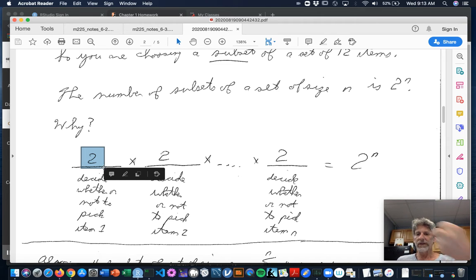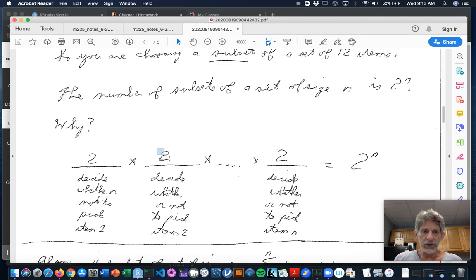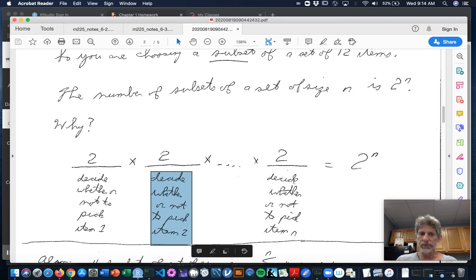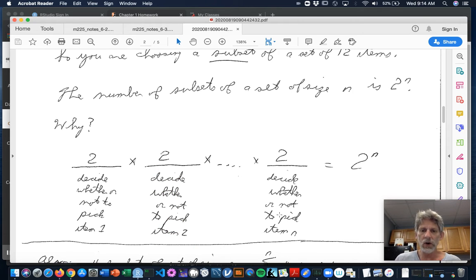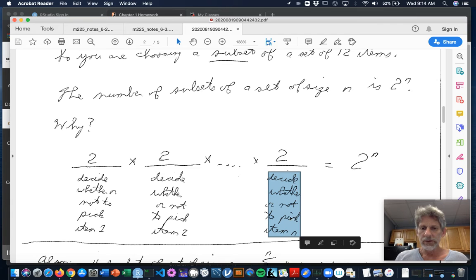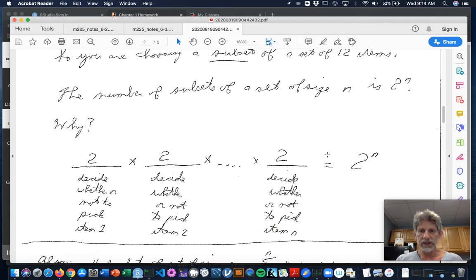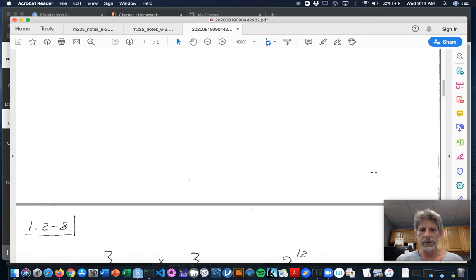You could decide to take it. You could decide not to take it. 2 ways. Independently of that, there are 2 ways to decide whether or not to pick item 2 to be in your subset, and so on until you see that there's 2 ways to decide whether or not to pick item n to be in your subset. That's n 2's multiplied together for a product of 2 to the n. And so you could say 2 to the n up here.